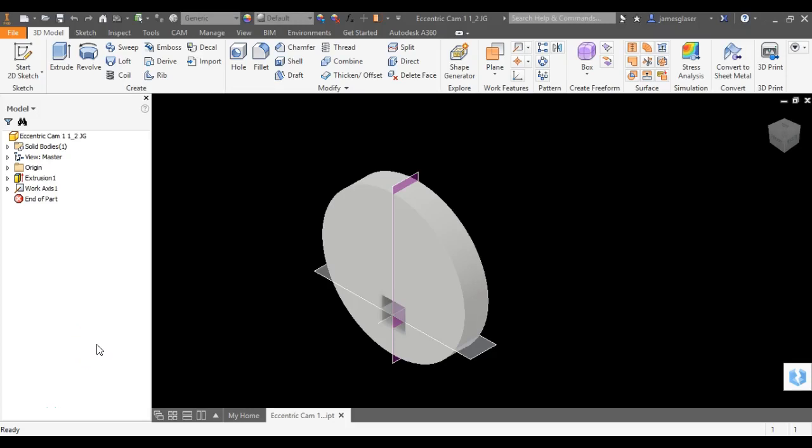Evening, everybody. It's time to create dimension drawings of your cams for your automata project. To do that, I'm just going to show you a quick tutorial using this eccentric cam as my demonstration piece.